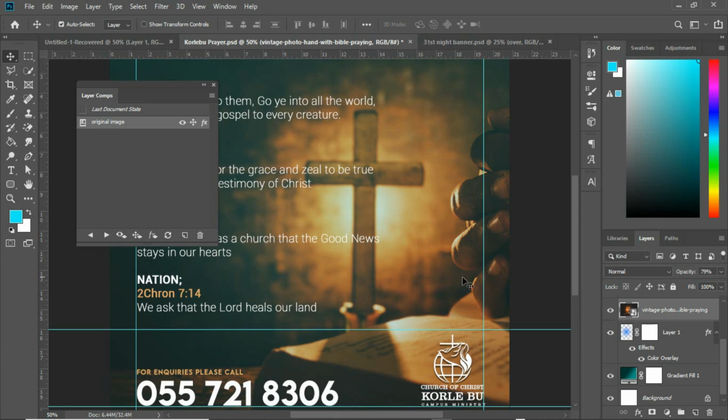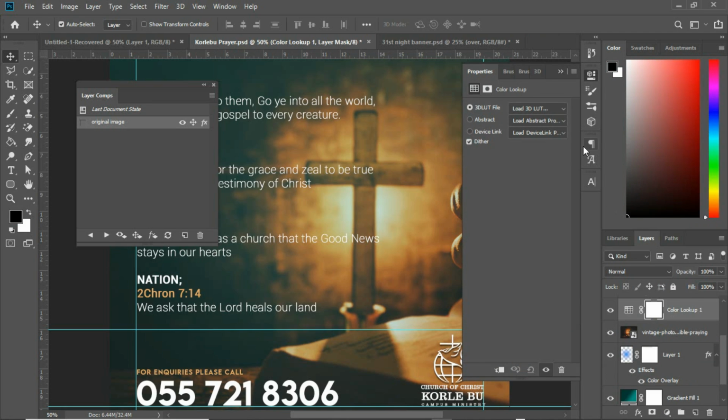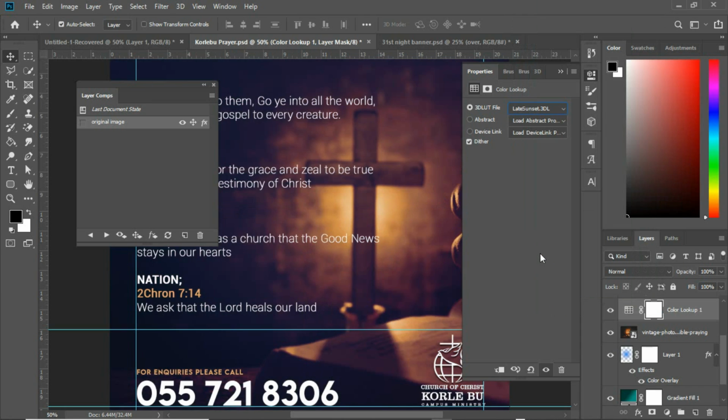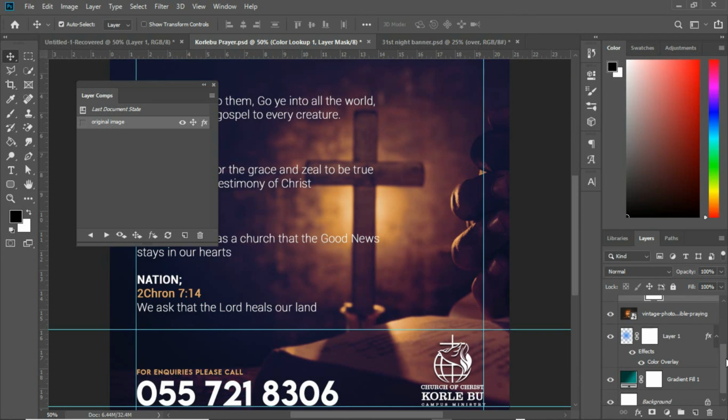Okay, so back to changes. First of all, I would want to make some changes in here. So let me go to create adjustment, and let's go to color lookup, and let me change this to late sunset. All right, so I've made some modifications to my image, and I'm going to save this.